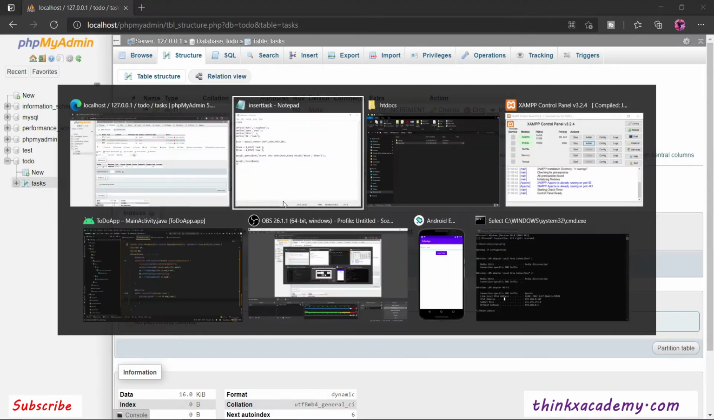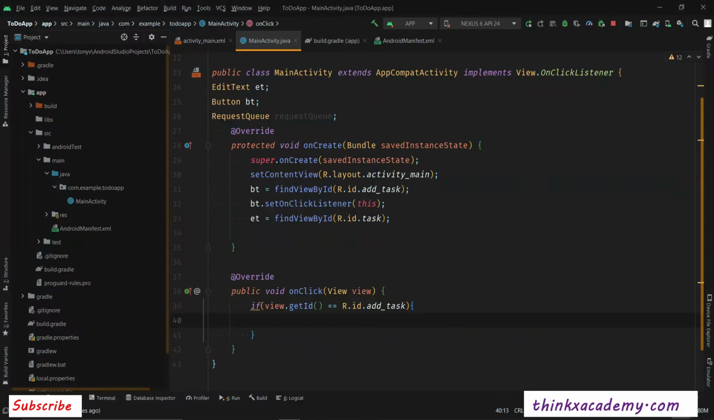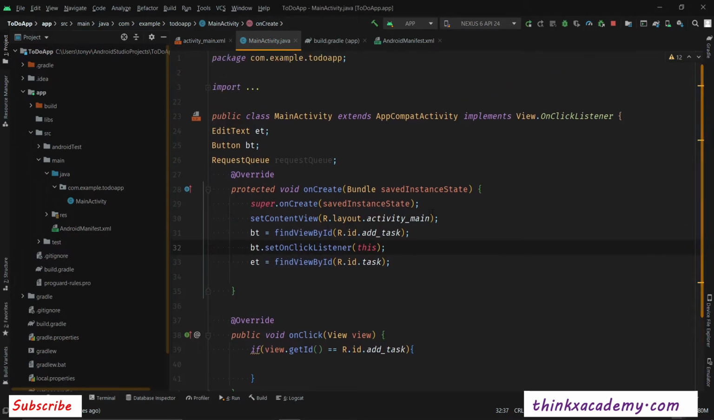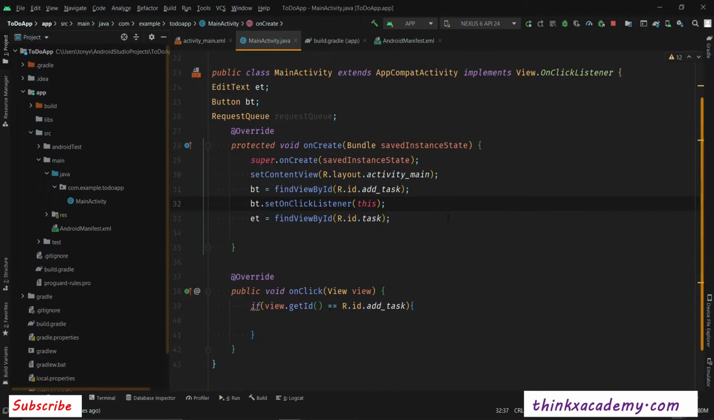So let's move on to Android Studio here. Here I've already created a button, and I've already assigned a set on click listener to it. We have already covered that in this series, so you can take a look at that also if you don't know how to set the click listeners on a button, right?